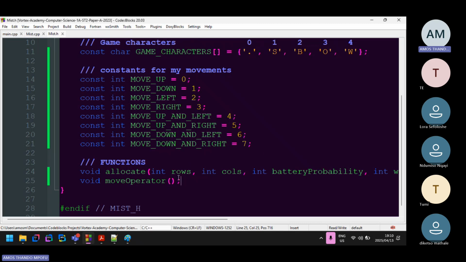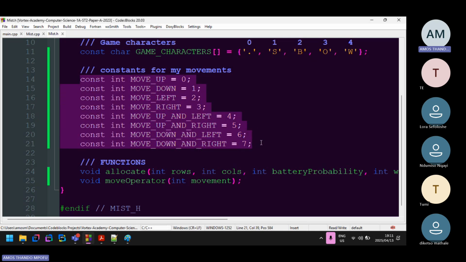We just say that it takes in a movement, right? So int movement. Basically, in what direction do you want to move? It takes in that movement, basically the direction. Why am I, you might ask yourself, passing an integer? Because we have integers to represent our movements. So that's why I'm passing an integer here.